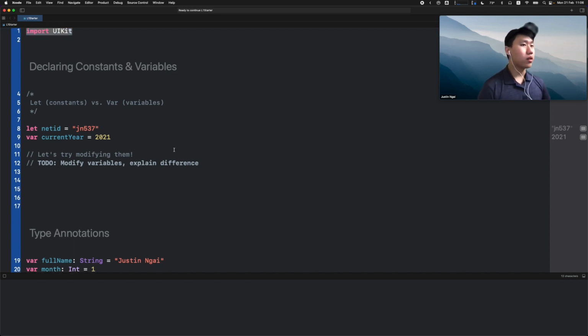So let's get started with constants and variables. What are those? In Swift, we have two ways of declaring variables. We can either use the let keyword or the var keyword. Variables that we define using let are called constants, and those using var are actually variables. The difference is basically that one is immutable and one is mutable.